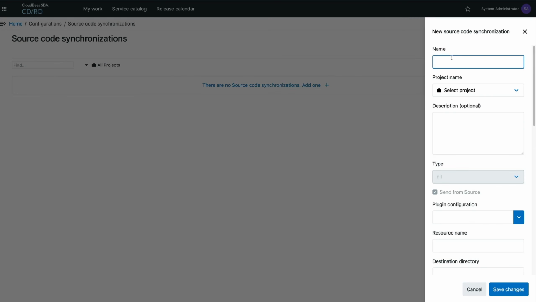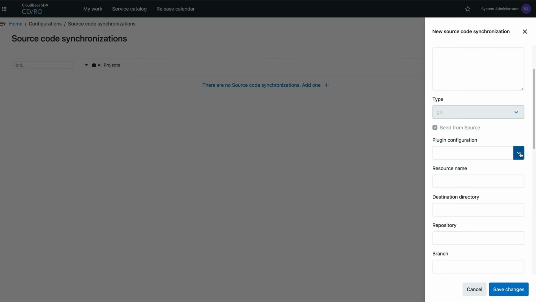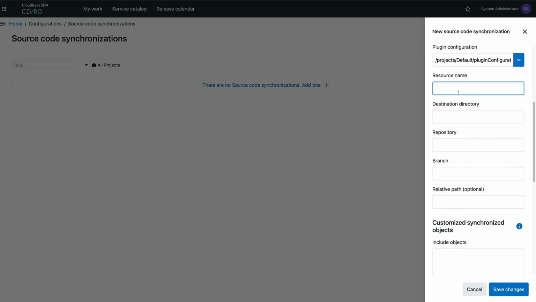So I'll add this, just call this demo sync, put this in a project. We're going to use Git as the SCM type, and I'm going to use my existing GitHub connection. I can tell it which resource to use. In this case, I'm going to just use my Kubernetes agent, and we're going to put this in a path. I'm going to put this in temp sync. The reason it does this is because it has to check this out to somewhere. And so this is where we're going to put that. I'm just going to paste in my repo and tell it I want the main branch.